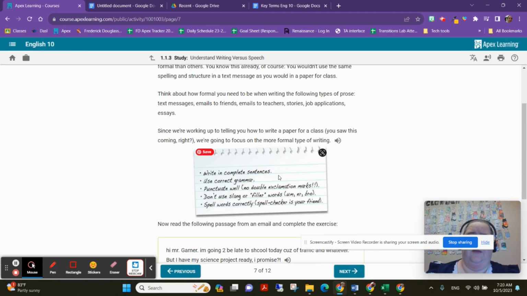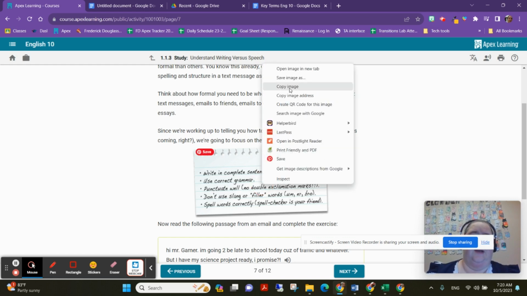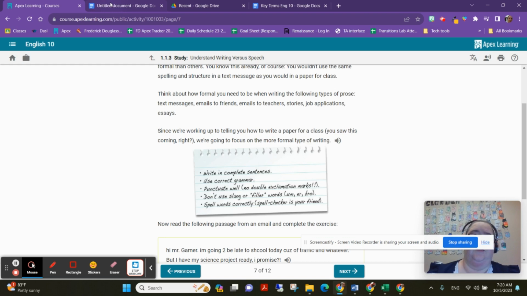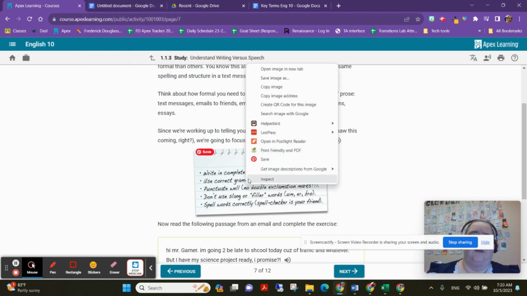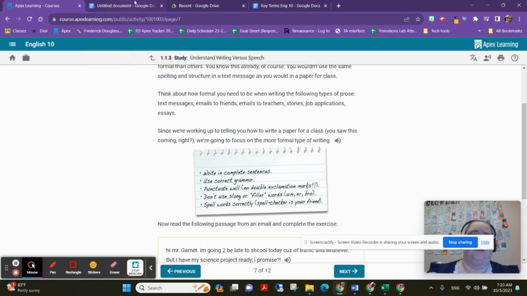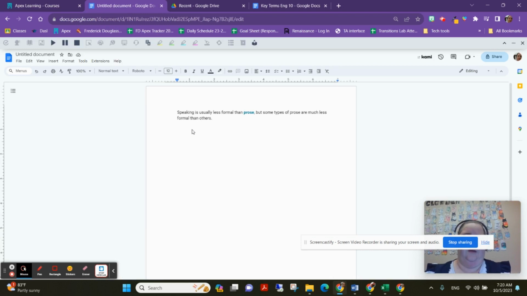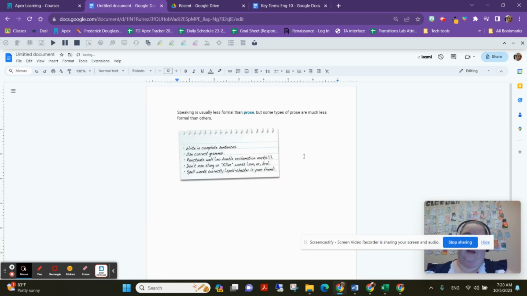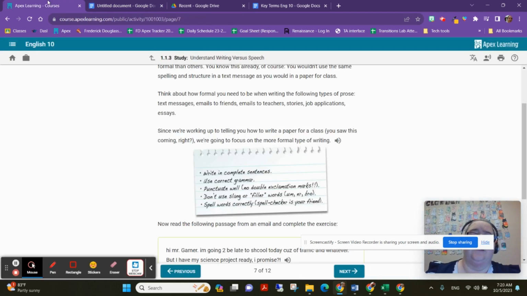Now, one thing that frequently comes up is there will be images in here, right? So this is talking about more formal writing and what it does. What are some of the characteristics, which is definitely something that's going to be on the quiz. So because this is an image, I right-clicked and I did copy image. I come over here and I can paste that image. And now I have that image in there. Now this doesn't always work.